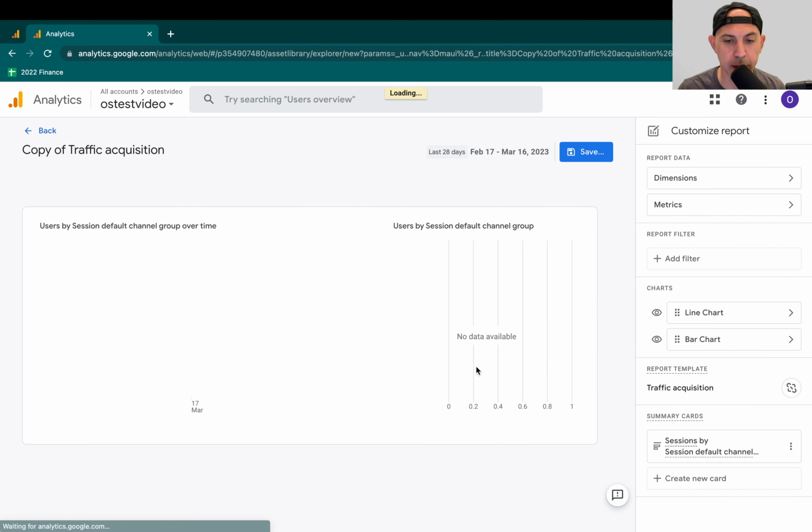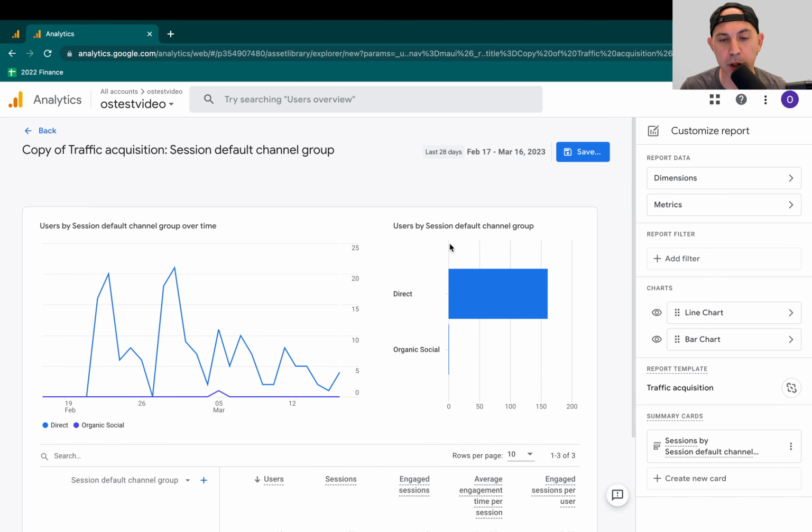Okay, and this is a little browser heavy. So if the page loads a little slowly, it's because Google Analytics 4 is actually very browser code heavy.